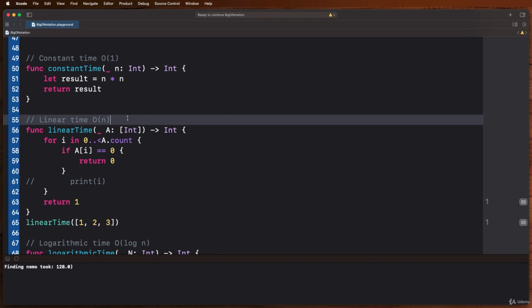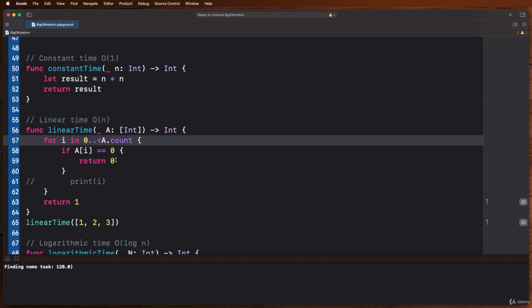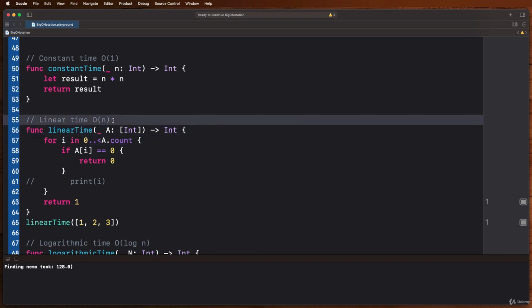Linear time is the one we just saw. This is characterized by loops. Whenever we have a for loop and the number of loops is directly proportional to the number of elements we pass in, we call that linear time.